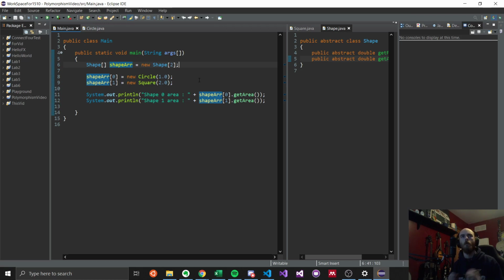But the cool thing here is that now that we have subclasses of our shape, we can have particular things within our shape array that aren't necessarily the same type. So what does that mean? Well, we have our shape array. It's going to hold two things, okay?